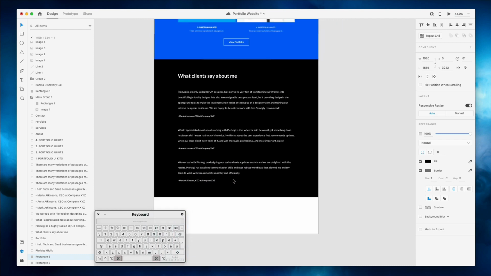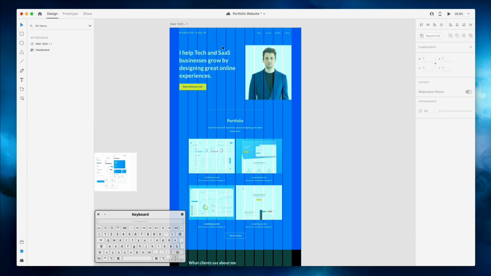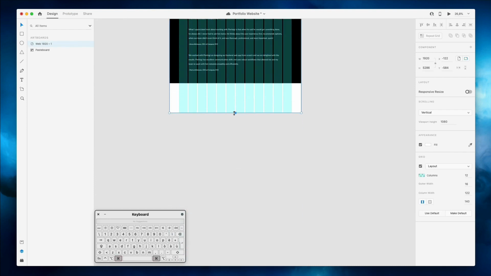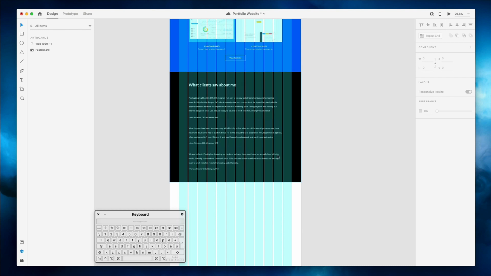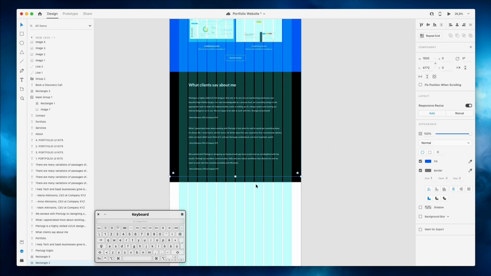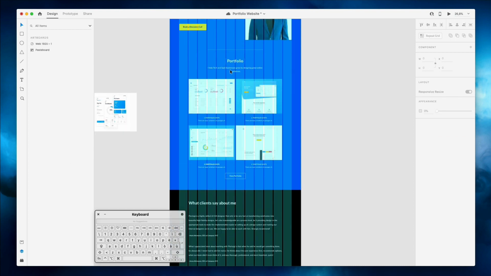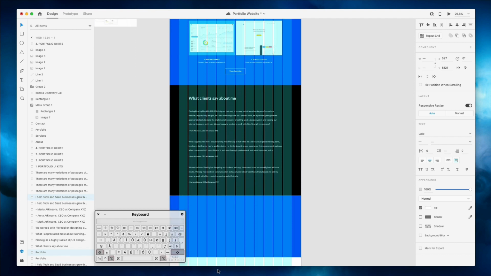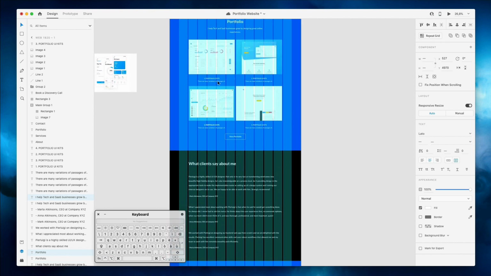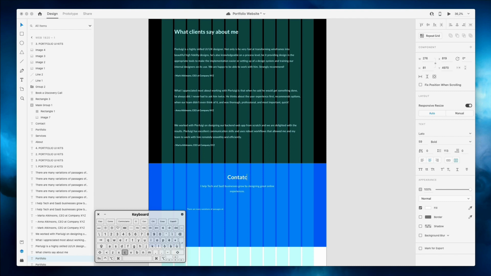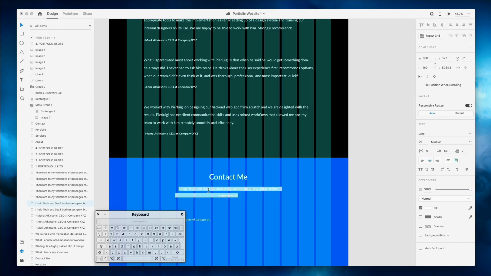What I'm going to do next is, since this is starting to look pretty cool, I'm going to go ahead and add a contact form. Then we're going to close everything up with a good old footer. So let's make this contact form. Just going to bring this one down here, bring this one here as well, and have this contact me section, and write some text.